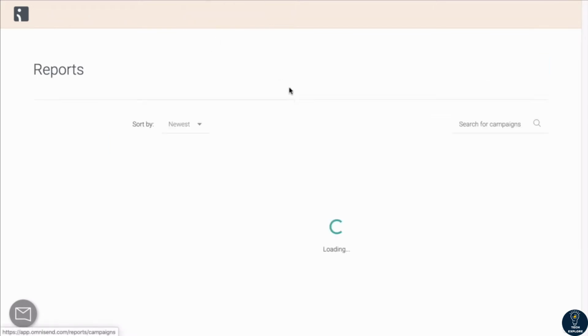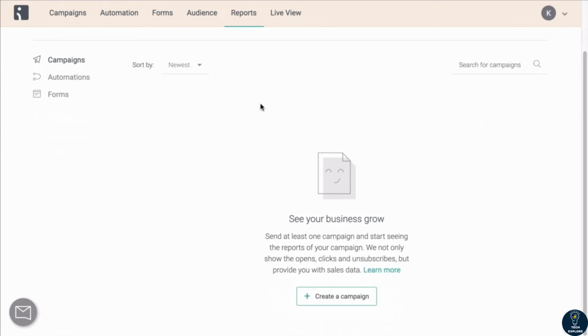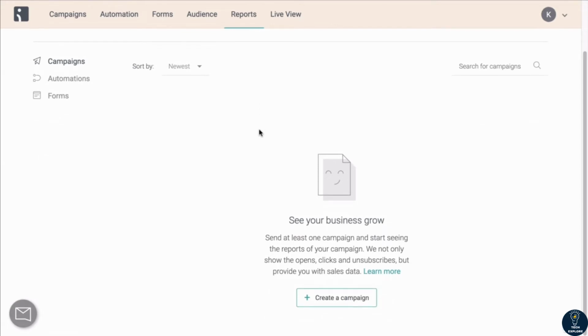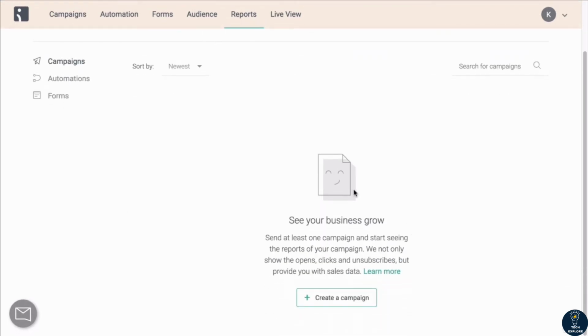And then here we have reports. So reports are essentially analytics on the performance of your emails. You would go here to read up on how well your email campaigns are doing, how well your workflows are doing, how well your pop-up forms are doing. And you're not going to see anything here right now until you start running some of those campaigns and workflows.